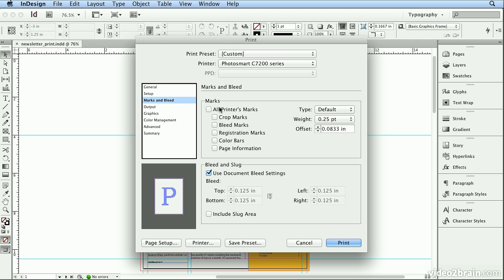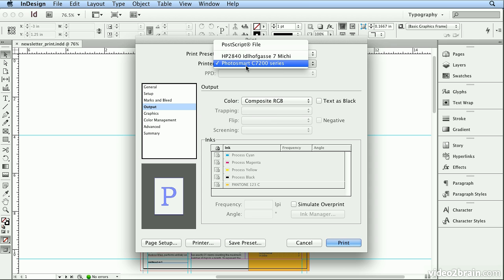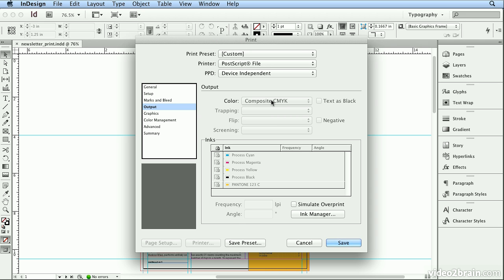In Marks and Bleeds, I can choose whether or not I turn on my printer's marks and whether I include bleed. Since this is a digital job, I'll turn bleed off. The slug is my job-specific notes, which you can include or not include. Under Output, I can choose whether it's going to color or grayscale if I want just black and white. And if you have a device that supports separations, like a PostScript file, I could choose to output separations or choose CMYK.